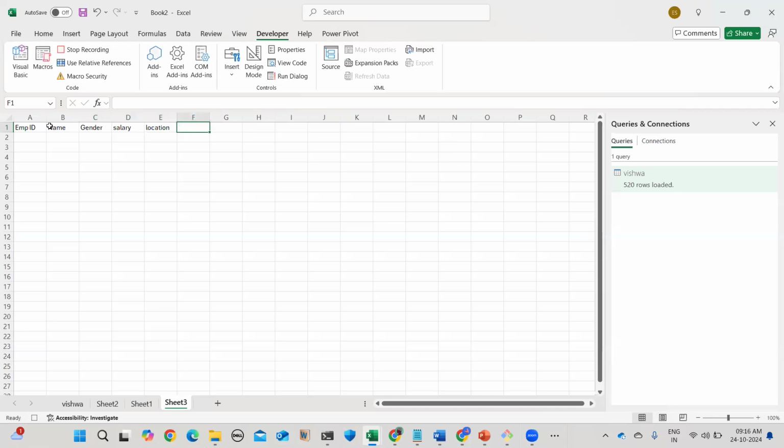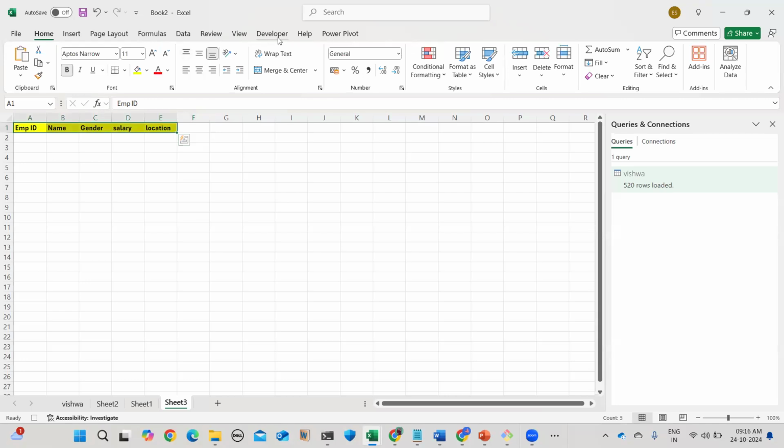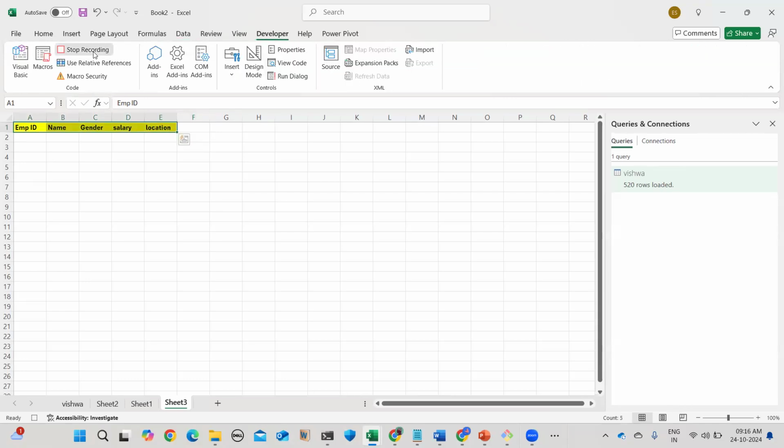So why is this used? In your future company, if you are working as an HR analyst or in any other domain, you may want to give a format for recording all the data in one single format, which should be followed by each and every person in your team. So you can make a record of the format, how your data should be arranged. And if I stop recording, okay, I'll also add a few things. I'll bold it and go here. I'll add the format. So again, Developer tab, I'll stop recording.